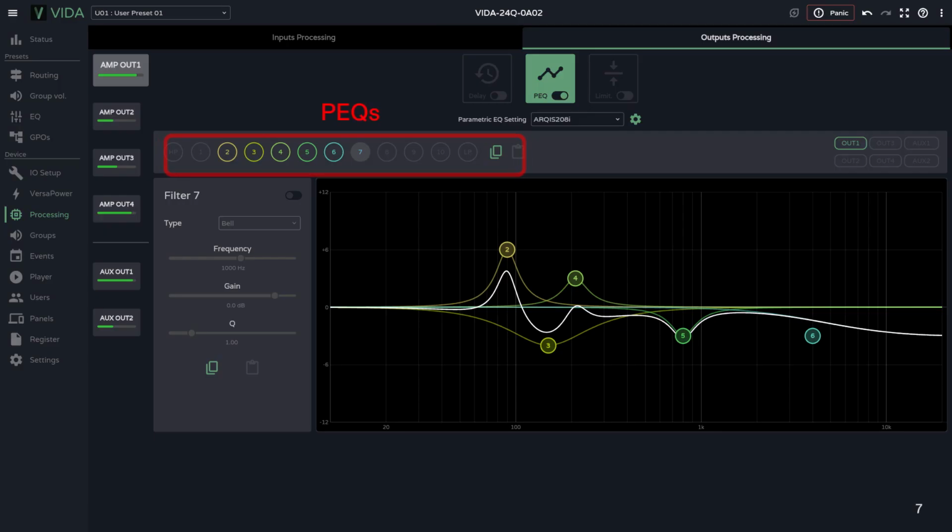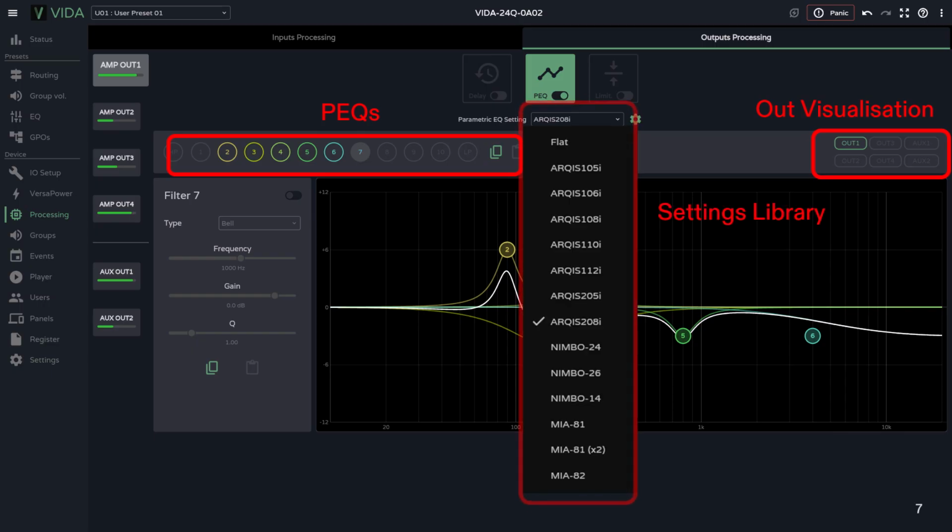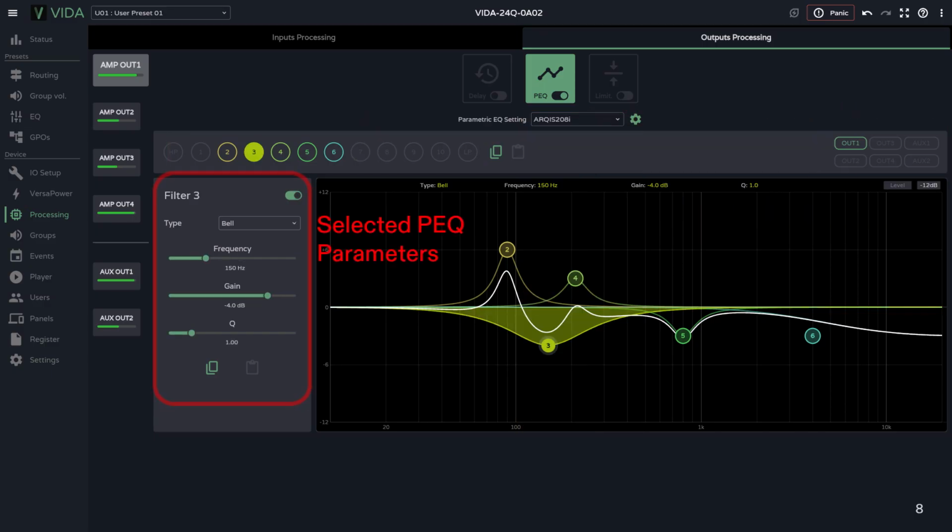Here you can make the selection of the PEQ to edit. You can also visualize other filter curves from other outputs, and you can load a factory setting corresponding to Ecler cabinets. Note that we have selected ARCIS 208i in this example. Next to the graph, you will always get the information of the selected PEQ.